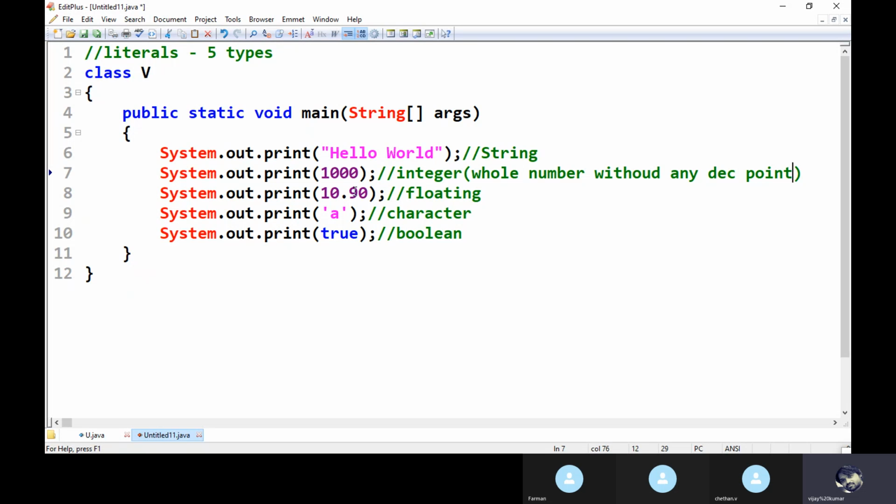Floating point: a number with a decimal point. Character: a single character, not more than one character, within a pair of single quotes. This is a character literal. Boolean can be either true or false.